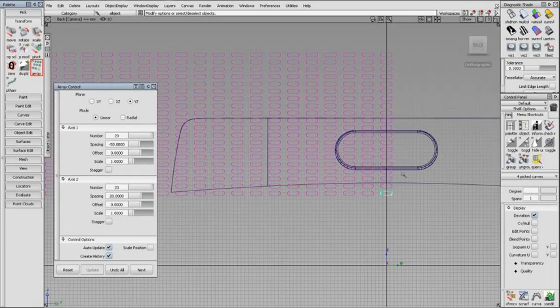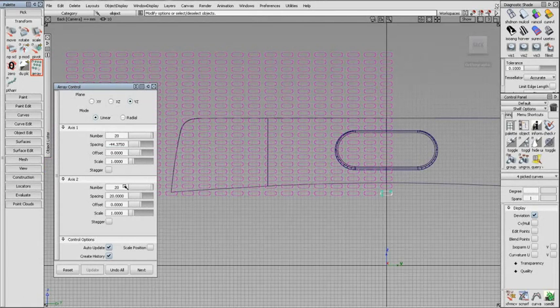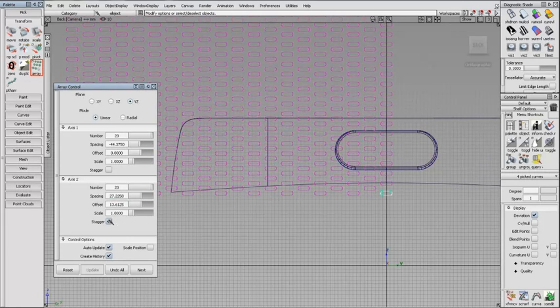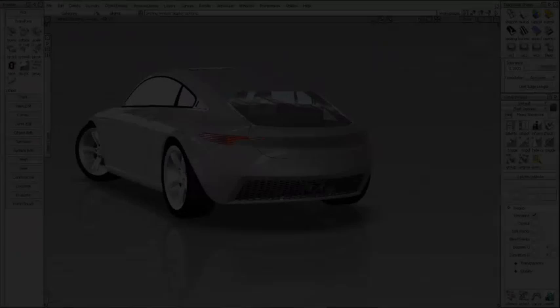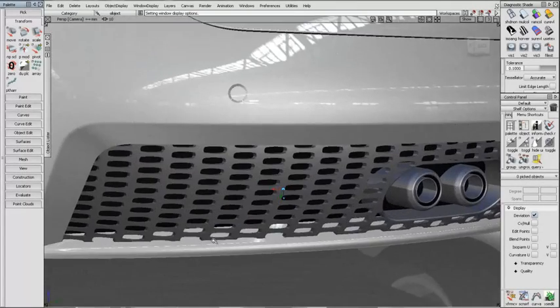In the rear view, I can make adjustments to the array to fit the boundary. For more visual interest, checking Stagger for Axis 2 offsets every other column half of the spacing value. Here I've completed the grill by trimming and adding draft surfaces to the openings created by the array.